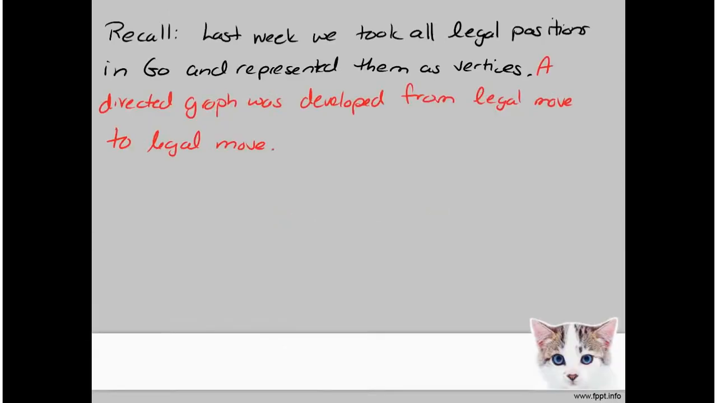I want to start off where we left off last week. Recall that last week we took all the legal positions in the game Go and represented them as vertices and then developed a directed graph by moving from legal position to legal position. So it's not a legal move to legal move, but you're moving from one legal position to the other position. So the actual edges represented moves.